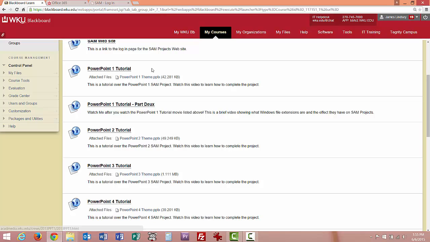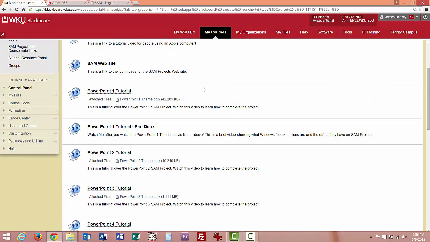You'll see each of these hyperlinks has a theme file. It has a file attached to it. I called them PowerPoint 1 theme, PowerPoint 2 theme, PowerPoint 3 theme. These are important. If you're an Office 365 user, this is really important for you. I want all of my students, whether they're using a Windows computer or an Apple computer, if you're a Jim Lindsay CIS 141 student, this is what I want you to do. I want you to start your project by coming here to the Blackboard site, and the very first thing you do is download this file. So that's what I'm going to do.